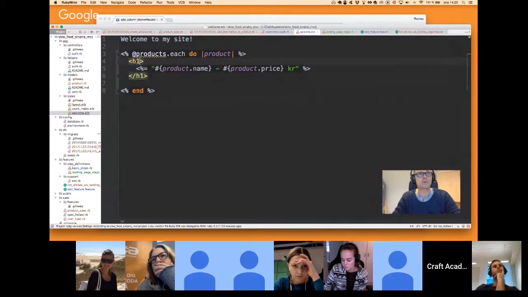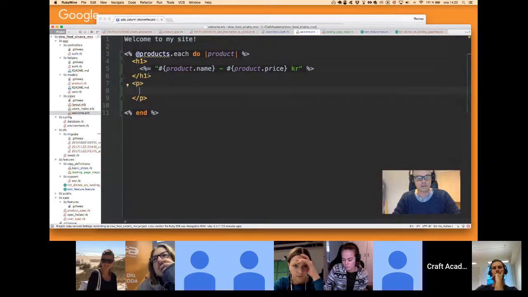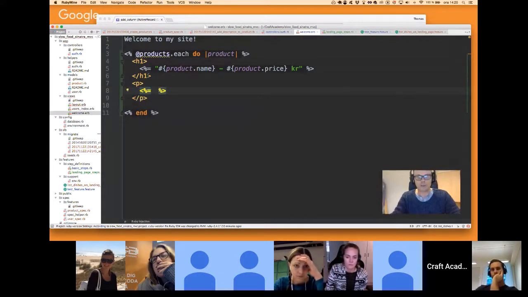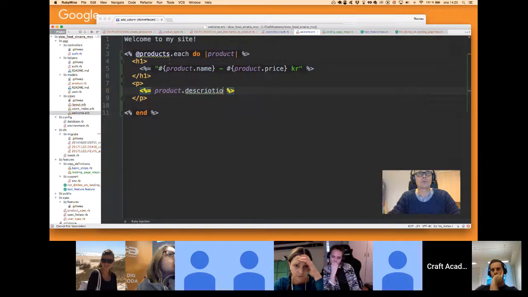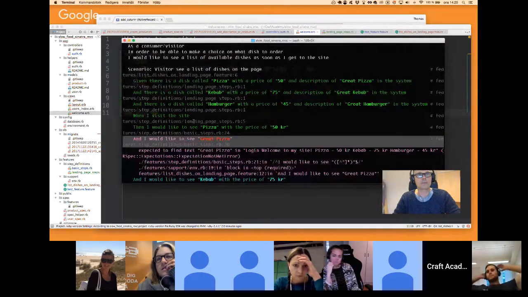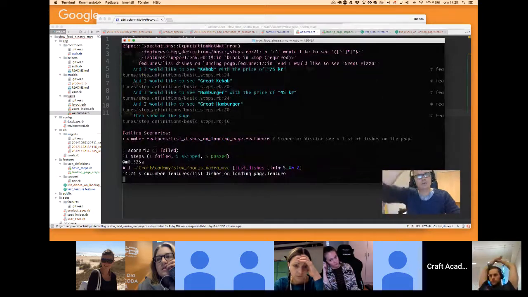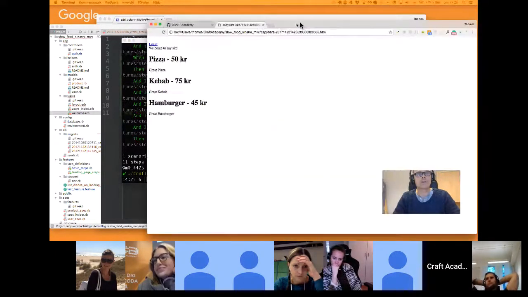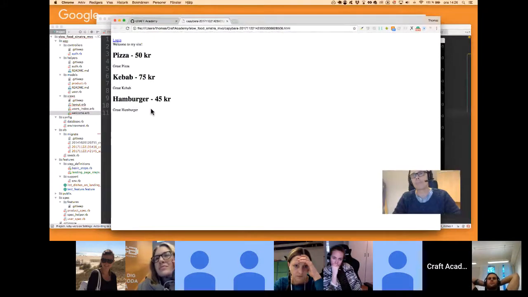So let's say that we do H1 here, and then we do a P here, and then we are actually displaying the product description on the page, right? So let's see if that works for us now. We fixed the RSpec thing. We move forward. We got an error on displaying the relevant info, but now everything is showing, and this is the way it looks right now. Okay.